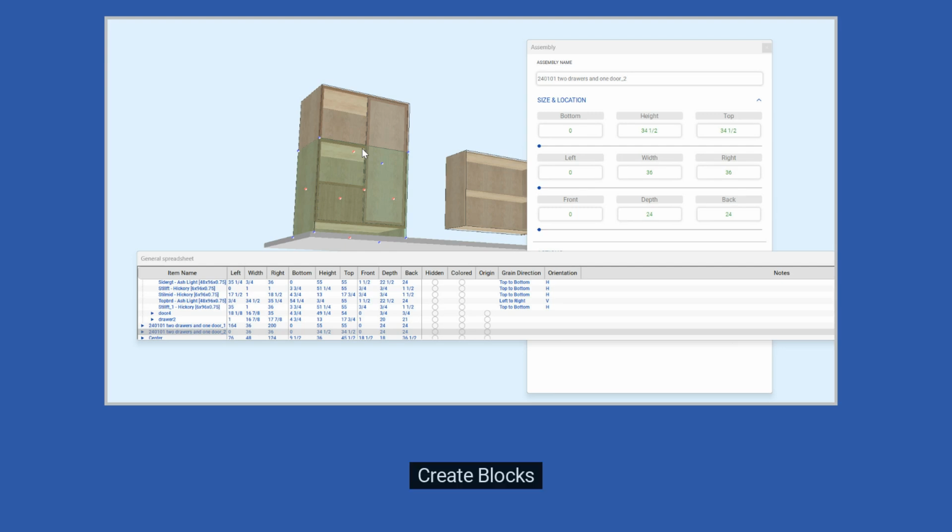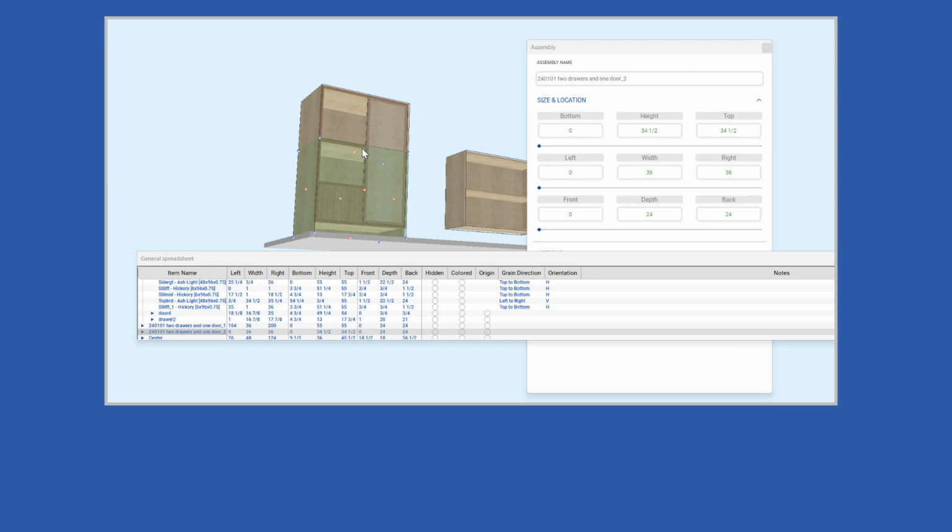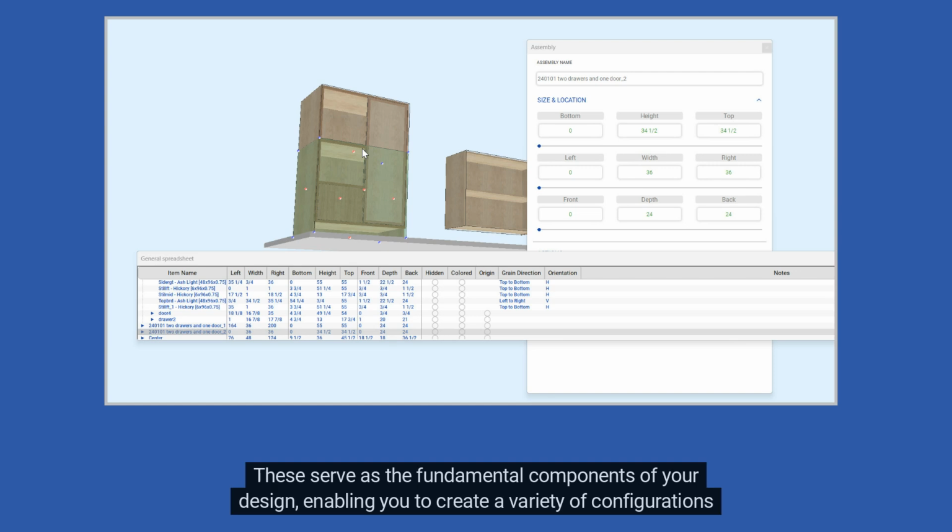1. Create blocks. First, develop the design with the building block idea in mind. Better yet, reuse existing design segments. These serve as the fundamental components of your design, enabling you to create a variety of configurations quickly.